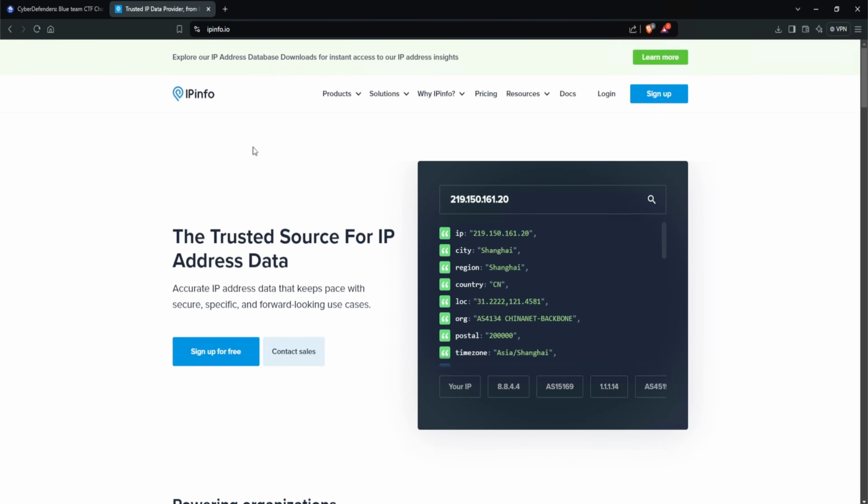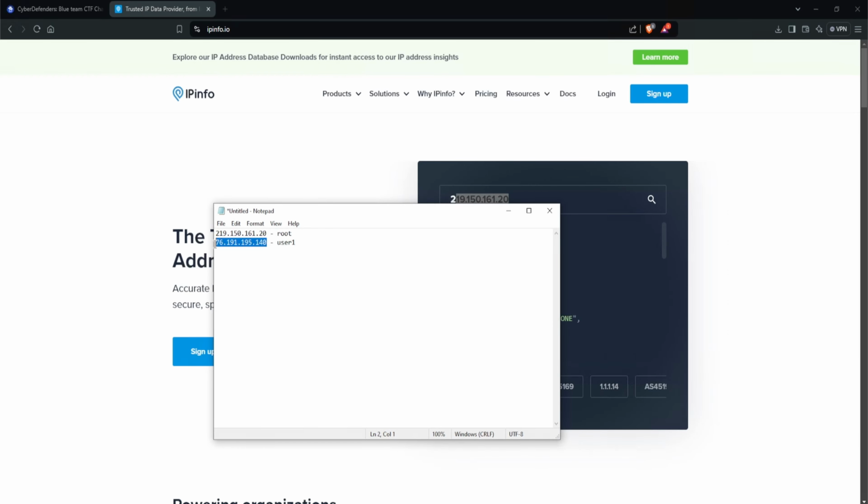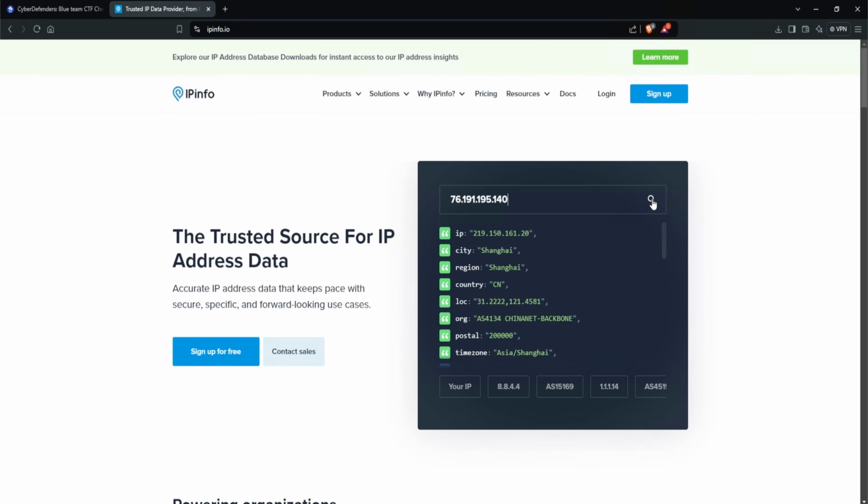To do this, I'll use a site called ipinfo.io. And I went ahead and pasted in the 219 address, and I do see it as Shanghai, China. That could be quite suspicious. Now, if I were to compare this to the 76, let's take a look here. This one is Santa Rosa, California, United States.